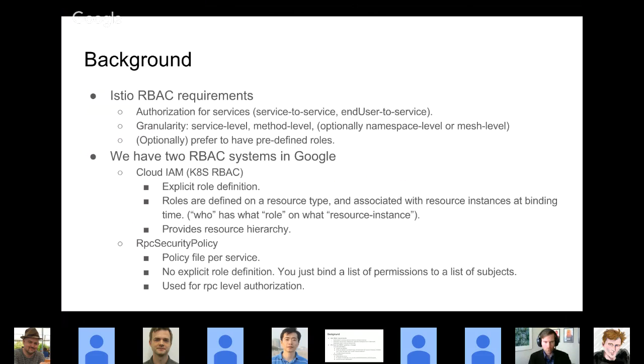In the Cloud IAM style, we have explicit role definition. You define a role object and a role binding object. In Cloud IAM, the roles are defined on a resource type, and then in the binding, you bind the resource instance to the role object. For example, the role is project editor, and in the binding, you can bind to a specific project. So Cloud IAM has the syntax of who has what role on what resource instance. Cloud IAM also provides a resource hierarchy.